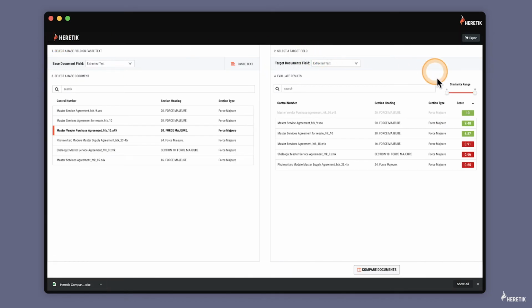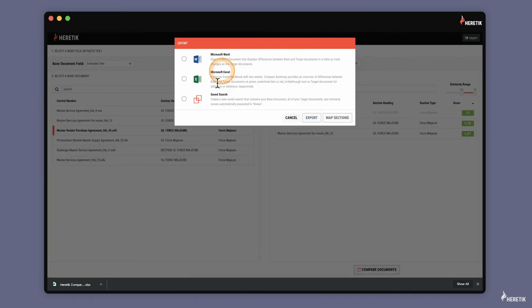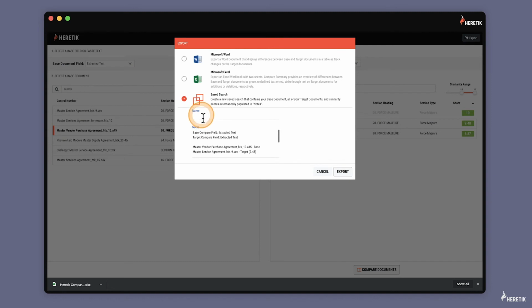In this situation, any agreement with a similarity score of 6 or lower will be sent for further review by our outside counsel. Anything with a score of 6 or higher will be sent through to the next phase, which is Heretik's auto-notification process.